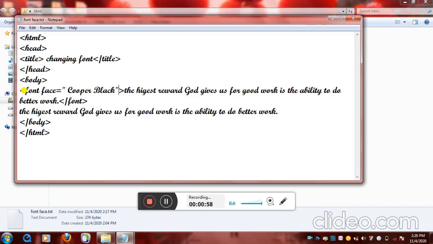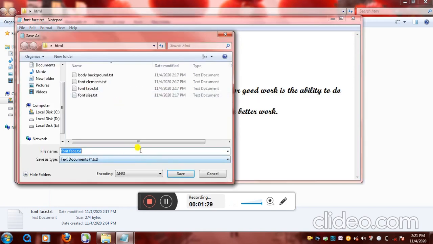You can write any font: Monotype, Cursive, Comic Sans MS, Arial Black, Times New Roman, anything. Then when you want the text to be normal, for the closing you use the closing tag of font only, because face is an attribute of the font. So you don't write face in the closing tag, you just write font. So let's just save this file as an HTML file and see the effect of it.